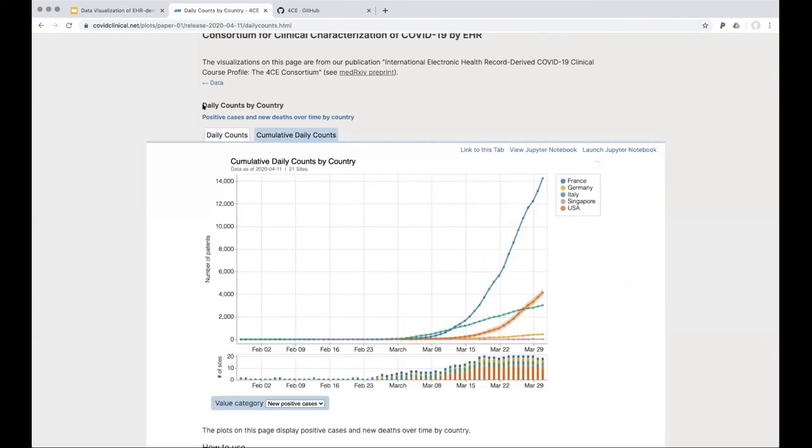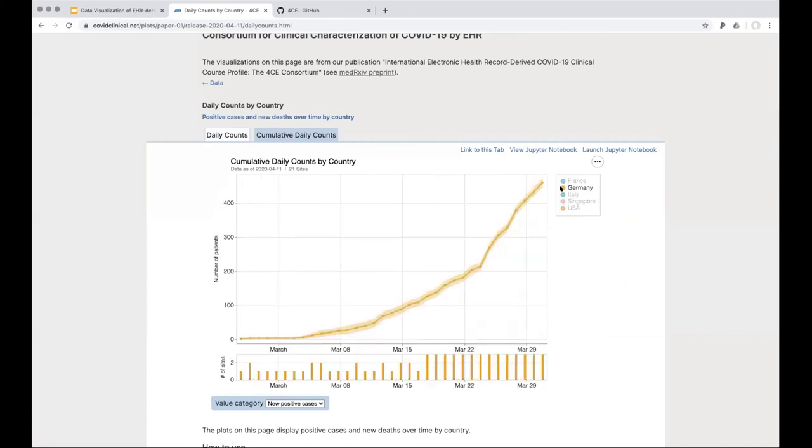We can also look at cumulative counts if you want to. And then the neat thing here is if you are interested in just looking at a subset of the data, for example, we could just look at Germany, which is a small number. We can just select it in the legend.